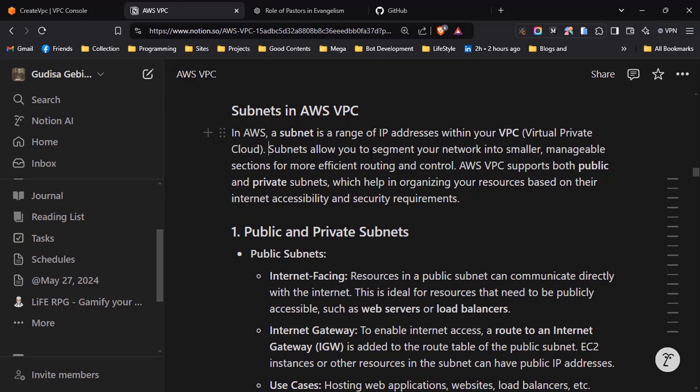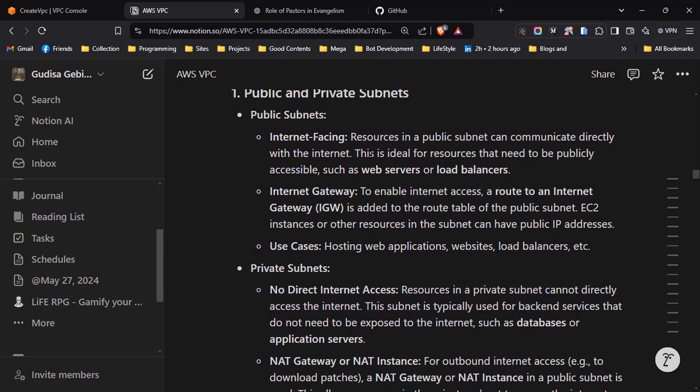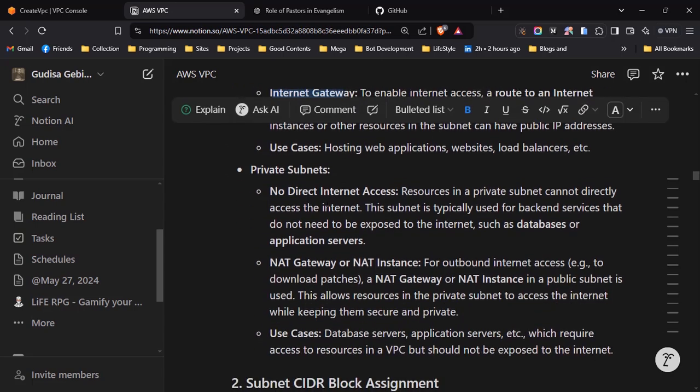There are two types of subnets supported by AWS VPC. The first one is the public subnet, which is internet facing. Resources that are deployed in the public subnets can communicate directly with the internet. When you come to the private one, resources deployed in the private subnet cannot directly access the internet. Resources deployed on the public subnet will have access to the internet using an internet gateway. We have said resources in the private subnet have no direct access to the internet.